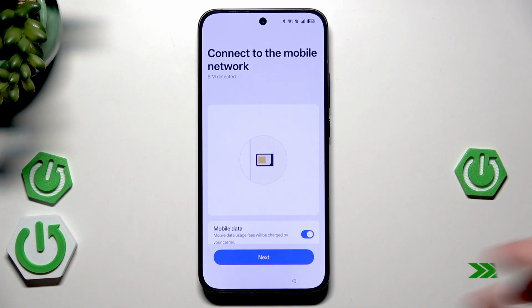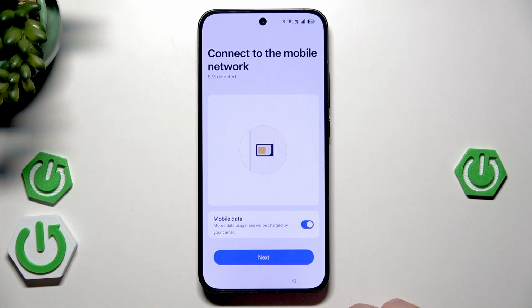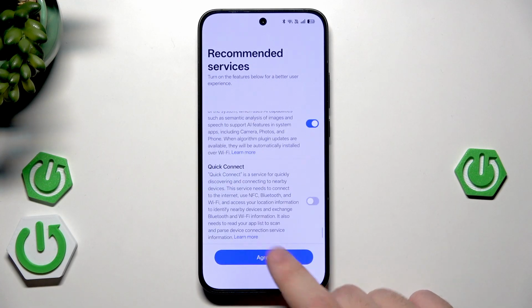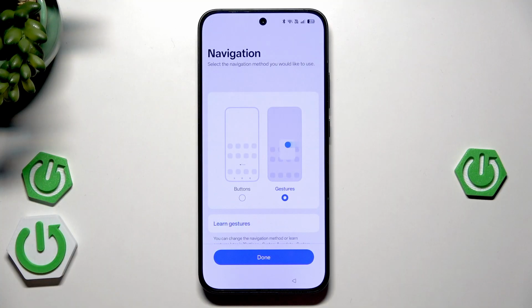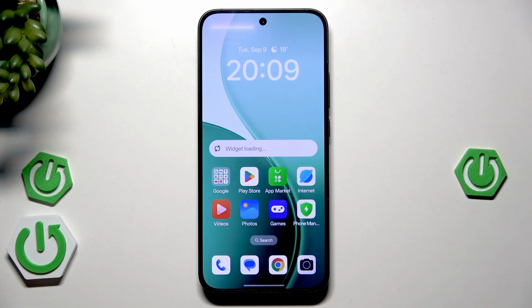Okay, and now we can launch the mobile data when we have the SIM card inserted. You can insert it right now or do it later, it's up to you. Then click on next, click on more and agree. Select your navigation method, it can be buttons or the gestures, and then click on done. Click on get started, and now we are ready to use our device.